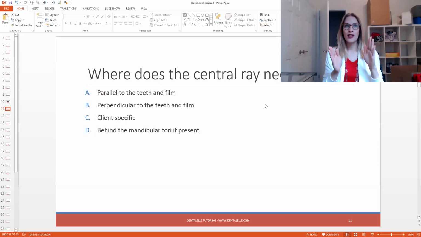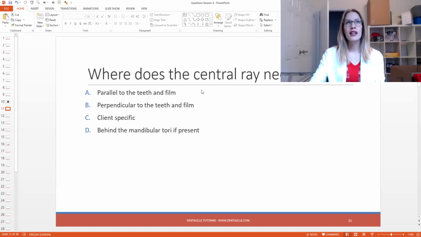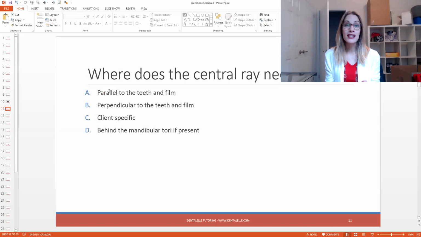Is it parallel to the teeth and the film? Is it perpendicular to the teeth and the film? Is it client specific, or is it behind the mandibular tori if they have tori? You have to know these things, especially parallel and perpendicular. I cannot tell you how many students I talk to that don't know the difference between the two. So that's typically one of the first things that I teach. You may be a student thinking that's really easy, but some students don't find that easy, right? So I make sure to teach you guys the basics first.